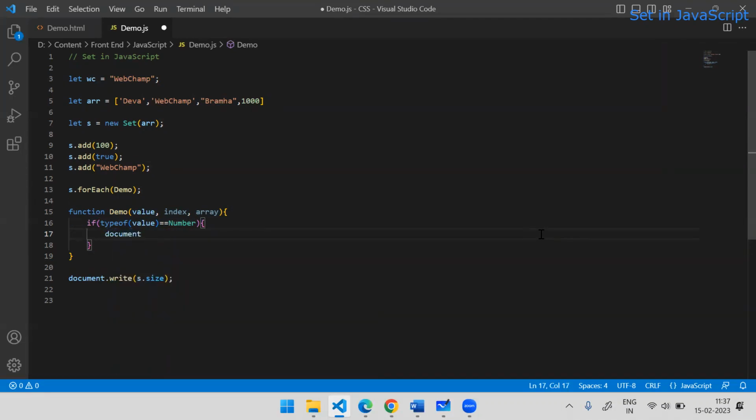So what I will do, I will use document.write method. It depends upon how you want to see the outputs. So I will say value * 2 plus I will add a break here. Okay, this is fine.